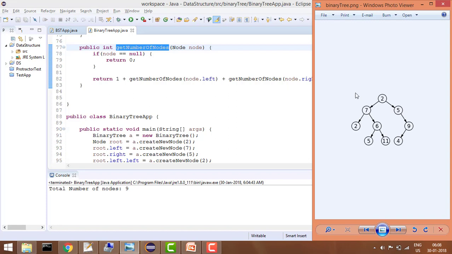Now let's say there are 3 nodes. In this case, what will be our logic? We will again say return 1 plus the counts of the children. This is again 1, because both left and right are null for this 7, and the same here. So it will return 1 plus 1 plus 1. If we keep doing this recursively, that gives me the answer.